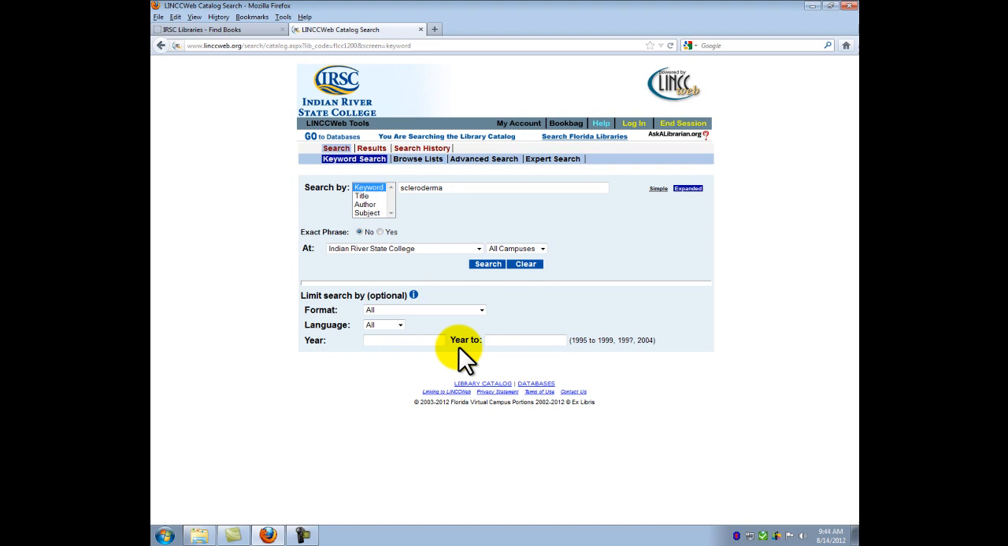And the last limiter is the publication date. So sometimes this can be really important, especially in the health sciences. Sometimes old information is bad information. For example, you wouldn't want to read a book about scleroderma that was published 50 years ago if you're looking for the most current treatment plan. So that's the basic layout of the library catalog search screen.